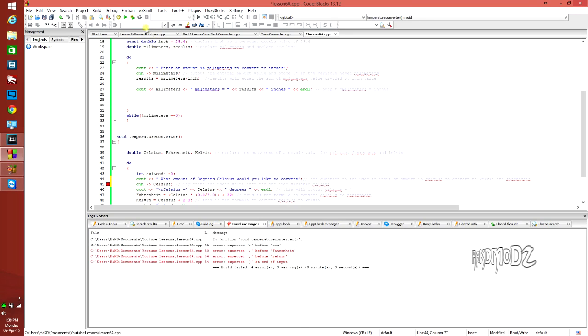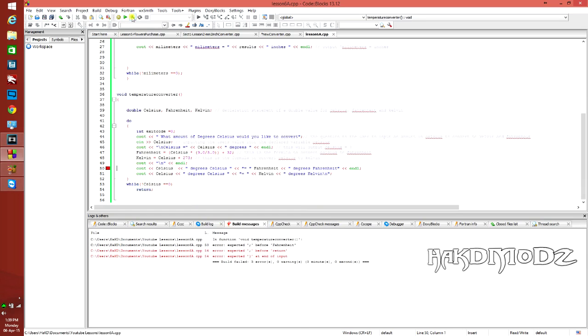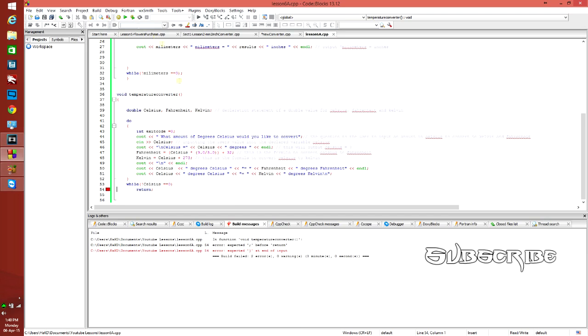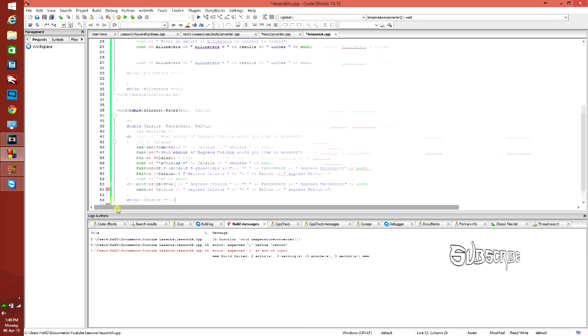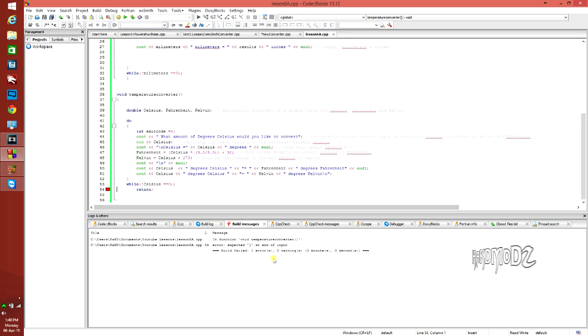So line 46 has an error, expected before Fahrenheit. So we haven't used semicolons there. Okay, so we just add a semicolon and the function, which is left arrows. So we've nearly got rid of all the errors except for one. We haven't got a closing brace on the end of the program. It's on line 54. You'll see that I'm inserting a new closing brace. This finishes the program off.